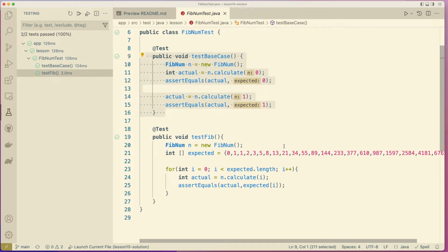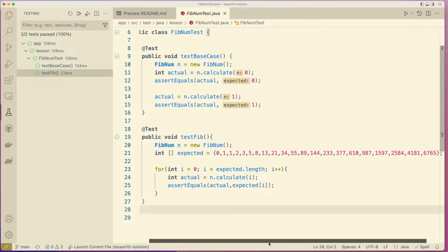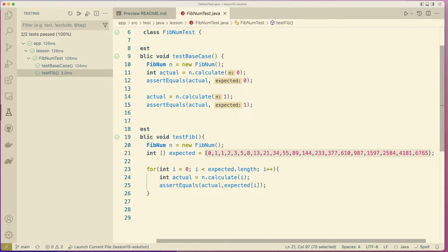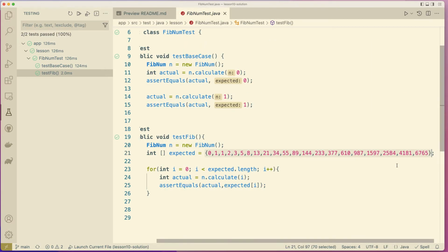Then I originally started to write a whole bunch of tests, but I thought, what would be a better way to test this? We already have all of the numbers, so I put them here in an array. This is called an array literal syntax. I have an array of ints, and I'm declaring and initializing the array all in one shot. And then I just copied the numbers from the Fibonacci sequence in the README and put them in there.